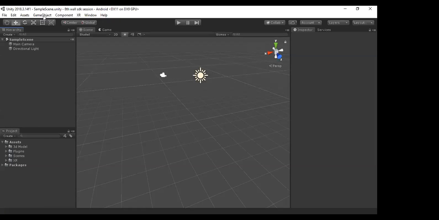So is my Unity screen visible? Yeah, it's visible. Yep, yep. Okay. So this is new. Okay. Just I've imported. Oh, so, yep.